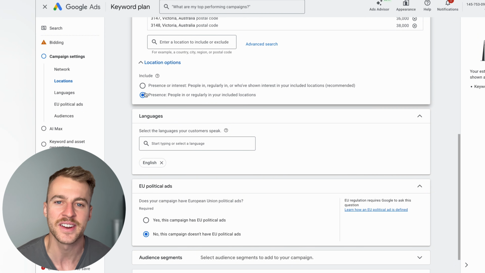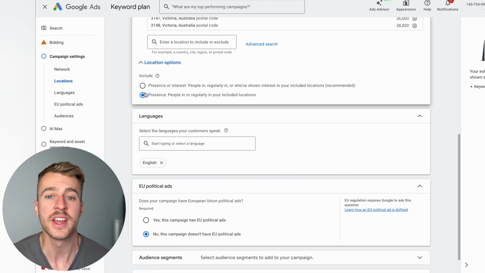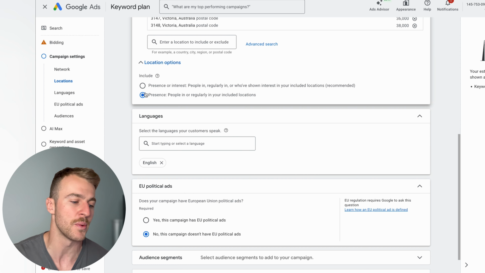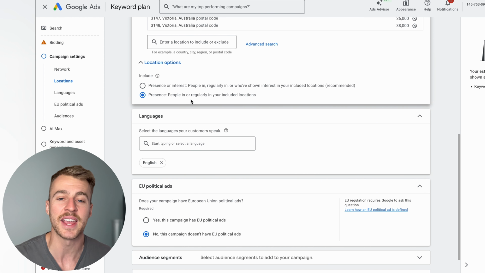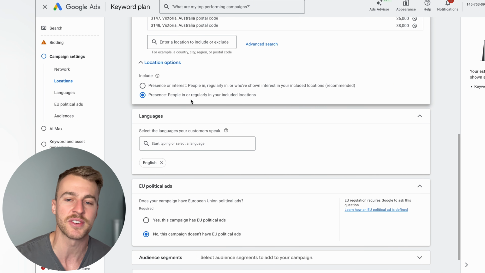You don't want that, because then it's going to lead to a lot of irrelevant clicks, a lot of wasted budget, and a lot of crying. Okay, so to avoid that, what you want to do is go to presence, people in or regularly in your included location, and bang, we've solved that issue. No more irrelevant traffic from random people in random states and countries and everything like that, all right?